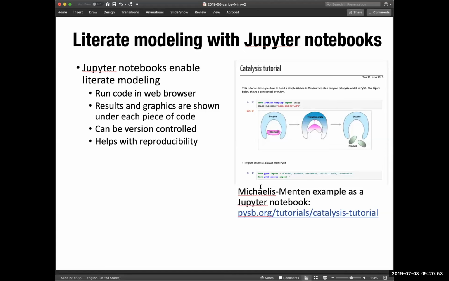This helps with reproducibility, transparency. I don't have to just give you my method section in my paper, but I can give you my notebook, and you can actually check that and run the exact same environment that I did. And again, I refer you guys to the PySB website for these kinds of things.